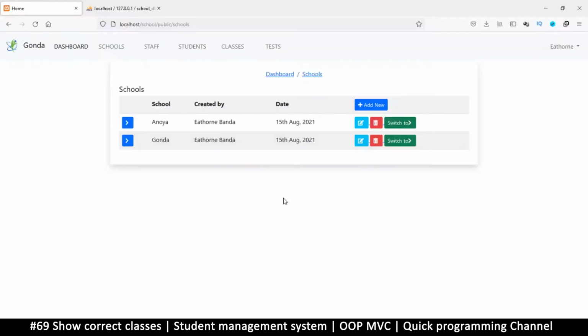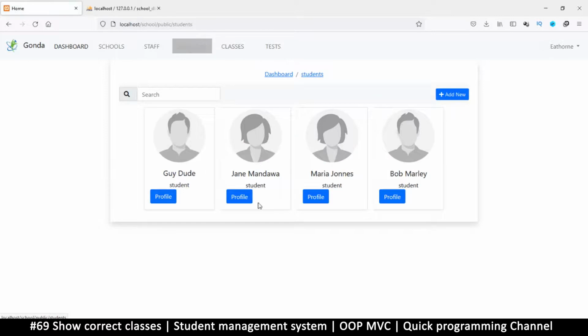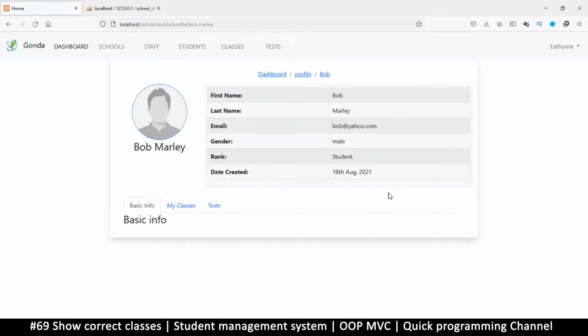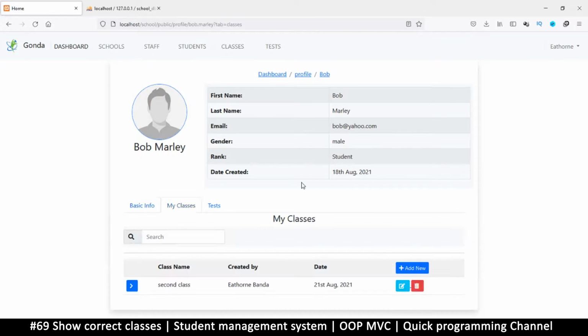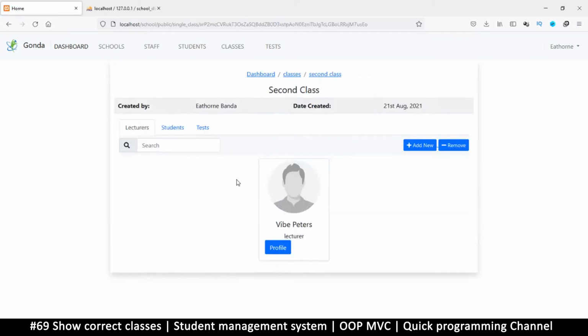Hello and welcome back. So what we have here so far is we are able to see which class somebody belongs to, the classes, like in this case here. And we can click to go to the class itself.